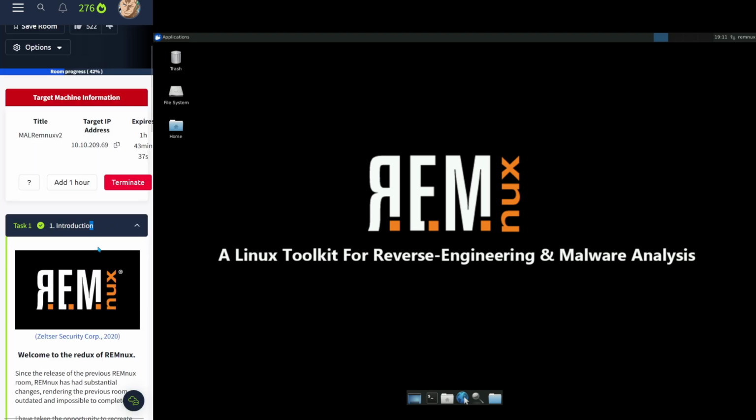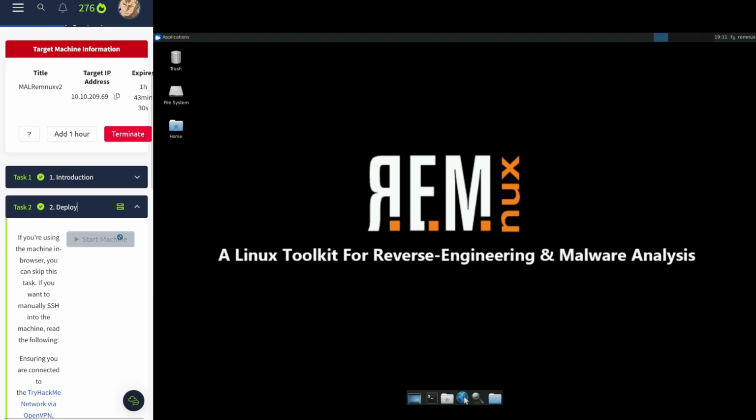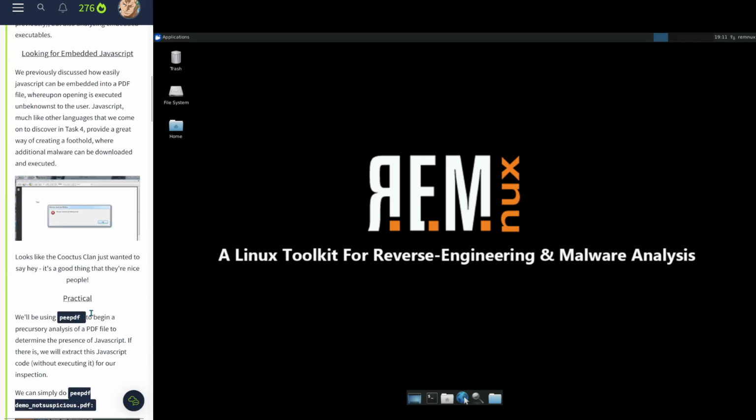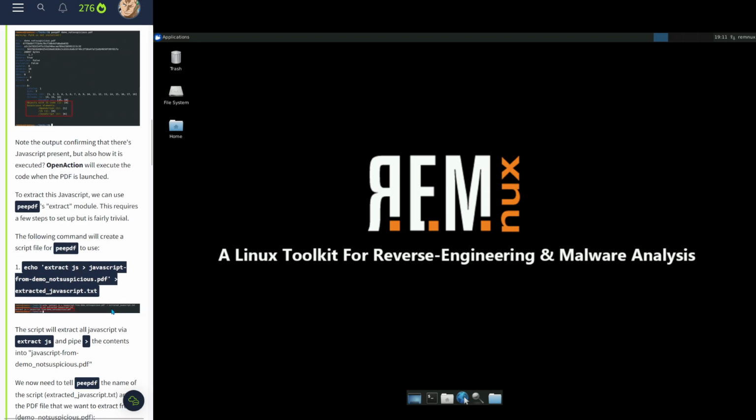So simply, they're gonna give you the introduction and how to deploy. Based off my experience, by just starting the machine, you basically get logged in without even trying to do anything else. So that's good. And yeah, I completed the first practical task here, task 3. So let's just redo it again.